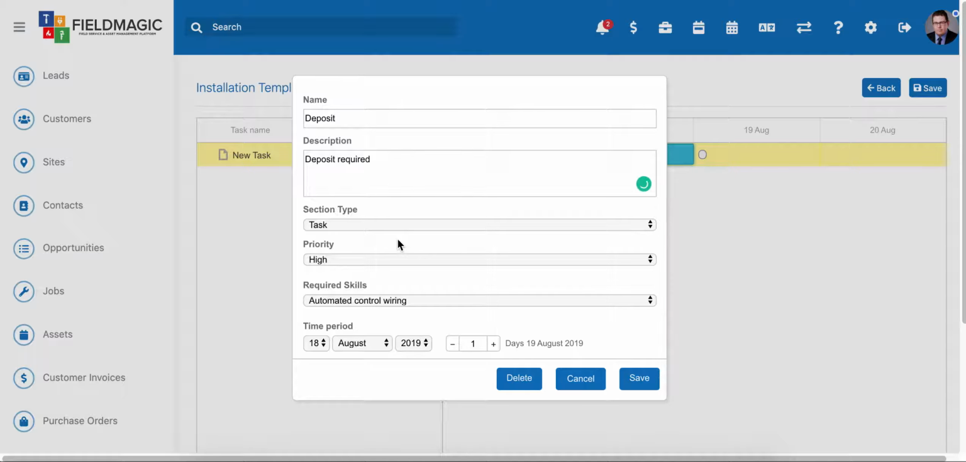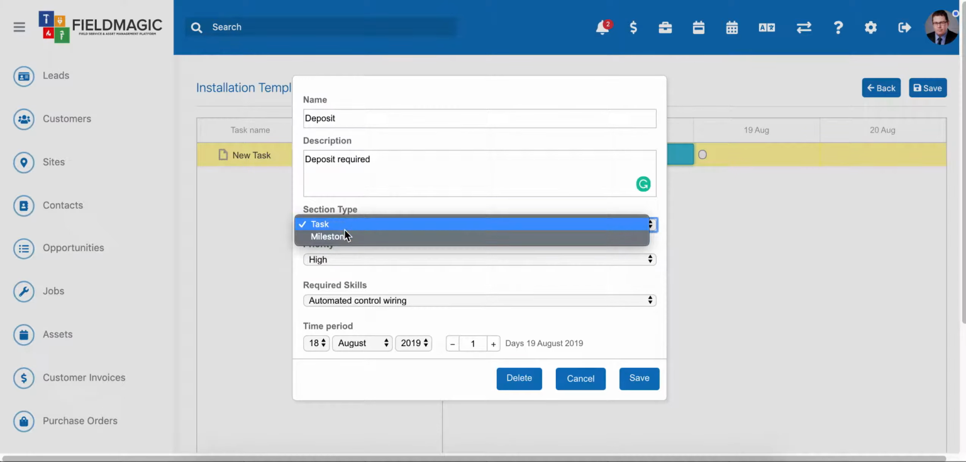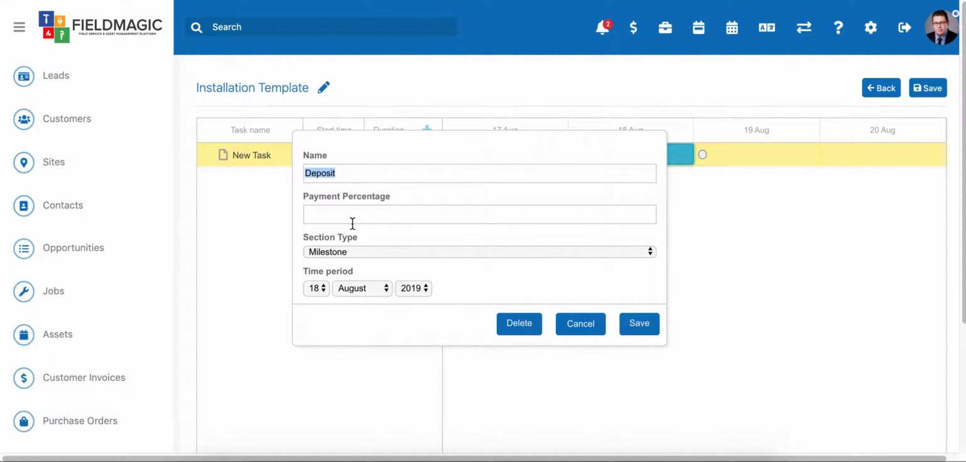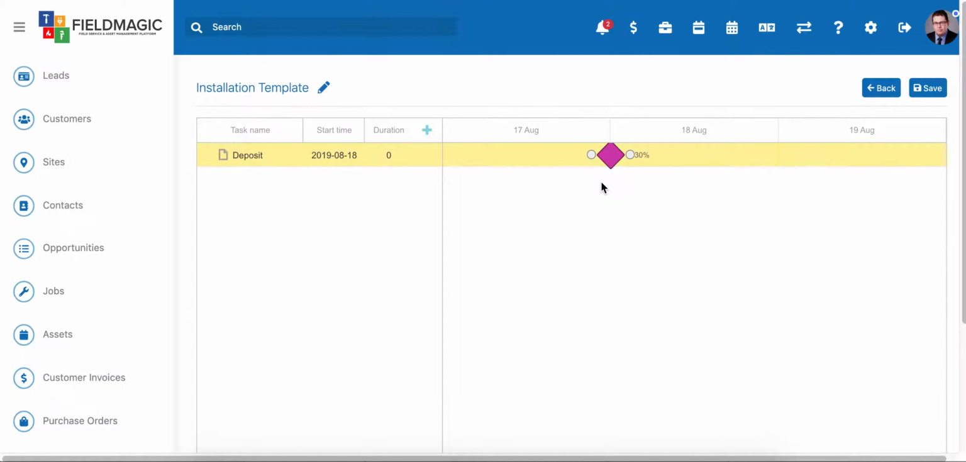required. And this is not going to be a task. I'm going to select the section type. This is going to be a milestone. Okay, and the payment milestone over here is going to be 30% of the job's value. Okay, and that's going to be due straight away. So we'll click save, and we can see now we've got our milestone.